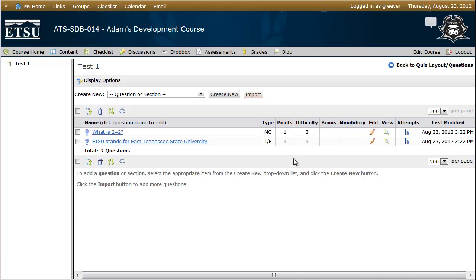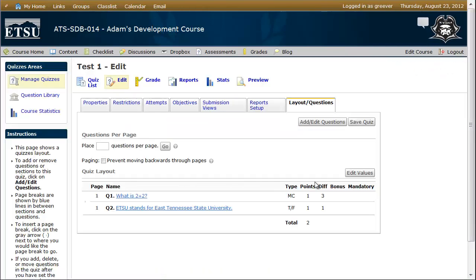Now once I'm done and I have all the questions added to my assessment, I'll click the Back to Quiz Layout Questions button here at the top. Now because I didn't change the point value when I built my assessment, it did stick to the default 1 point. If I need to change this, I can click the Edit Values button to specify a new point value for these questions.